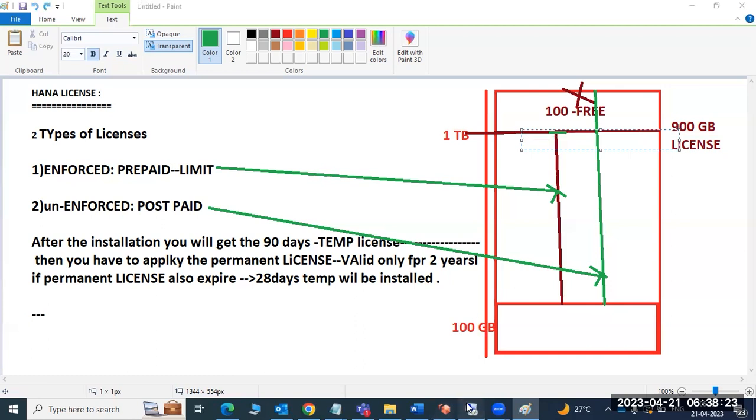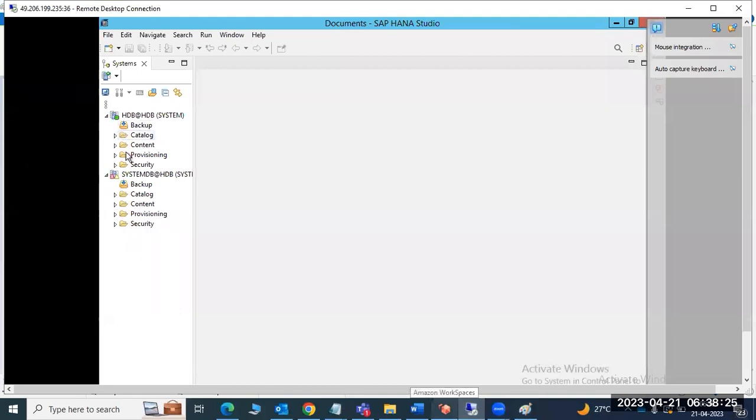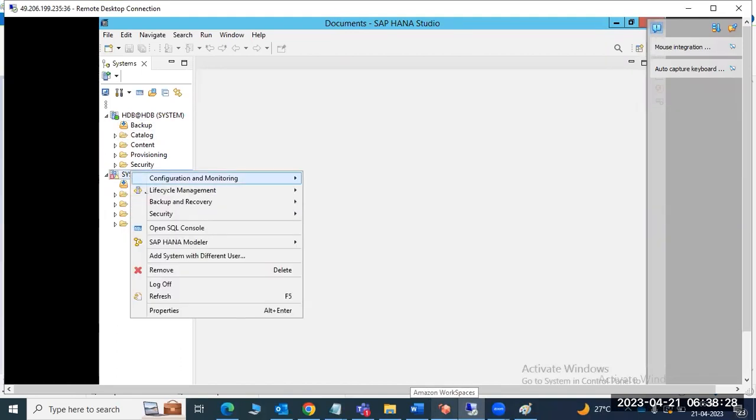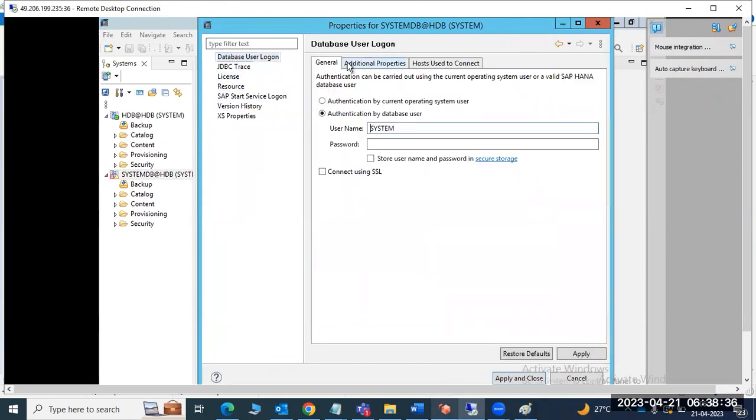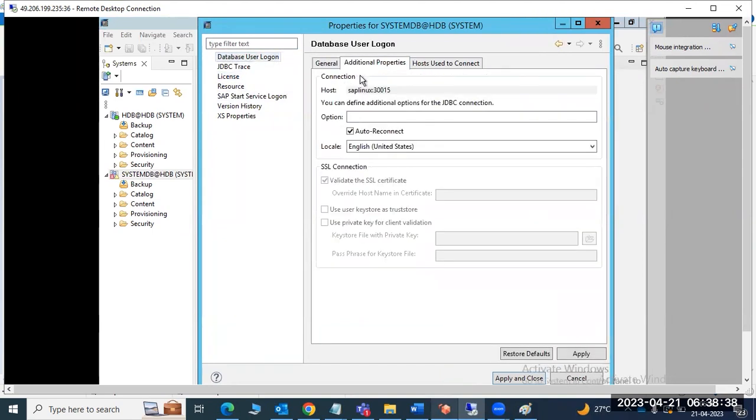So where we have to apply the license, you have to go here, right click and go to the properties. There we have to apply the license. You can see here in the HANA properties what port number we are using to connect to the HANA database. This is the port number.